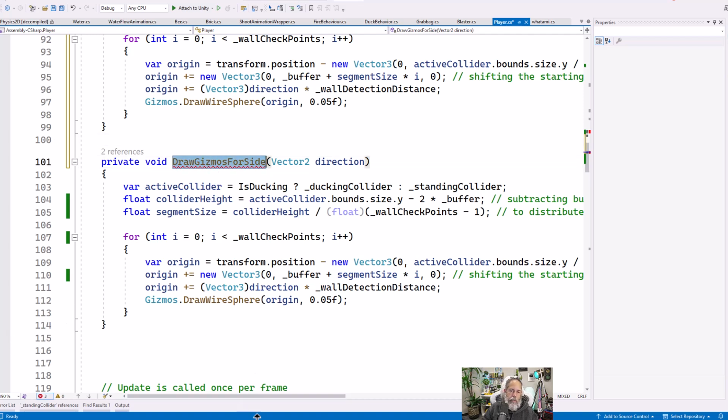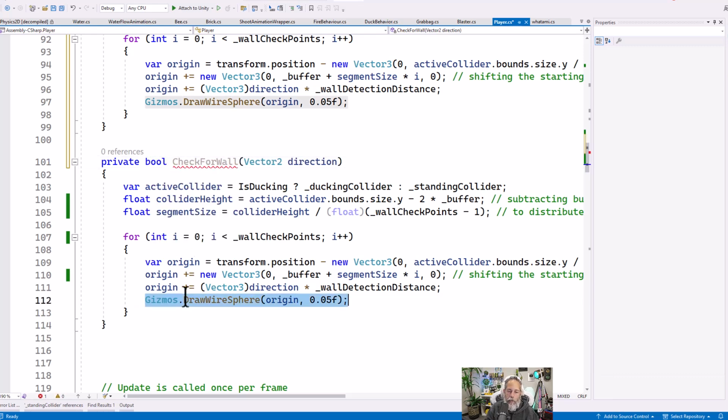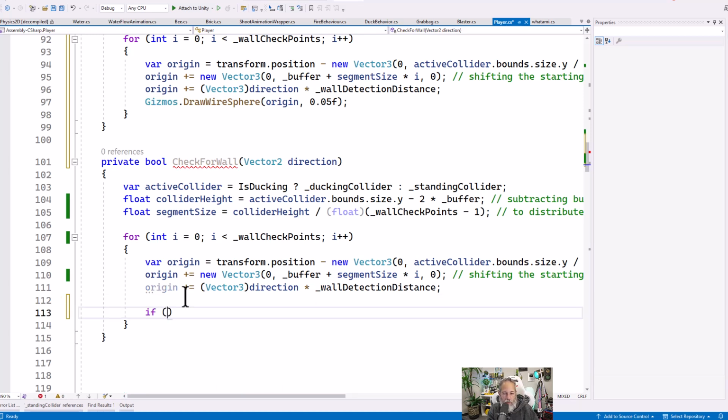So let's first rename this method to check for wall. And let's make it return back true or false. So replace void with a bool. And then instead of doing our gizmos, we'll do a raycast. So we'll say if Physics2D, and we'll start with a simple raycast. We'll just do a raycast at our origin, in our direction, and times our distance. Let's just go with a 0.1. So we'll just do a short distance right now.